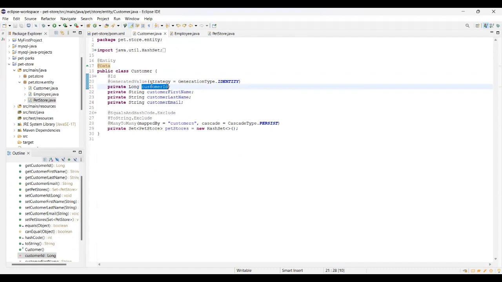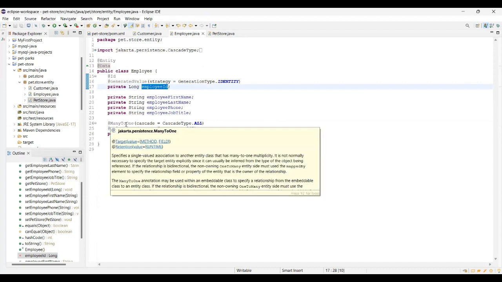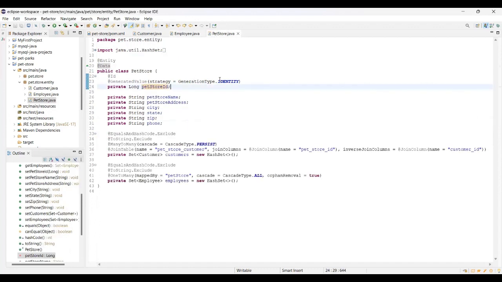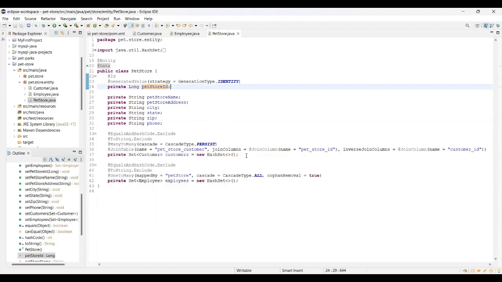In the customer class, I created a many-to-many relationship here. In employee, I have the many-to-one relationship with a join column in pet store ID. And in pet store, I have a many-to-many relationship and a one-to-many relationship. In the many-to-many relationship, the join table is pet store customer.